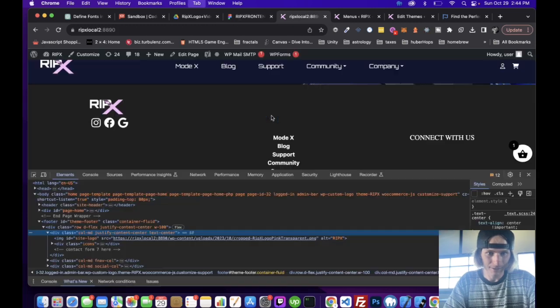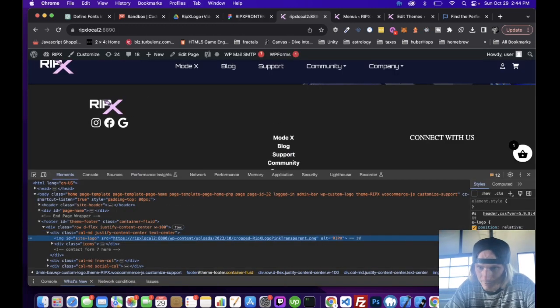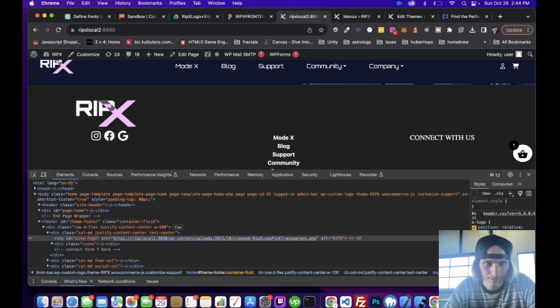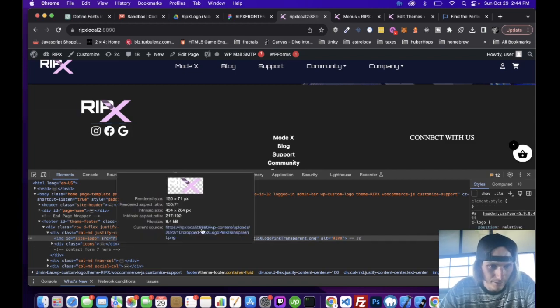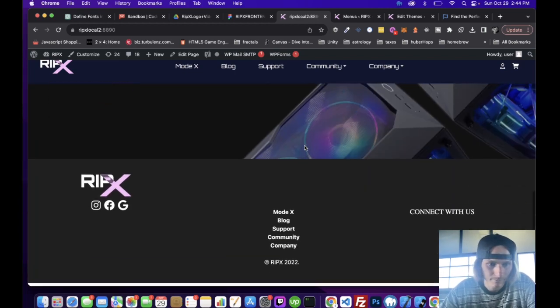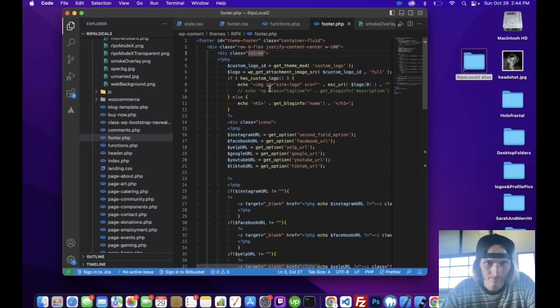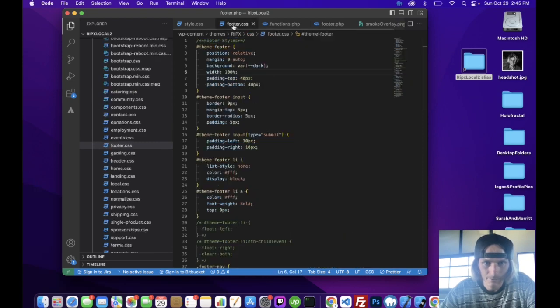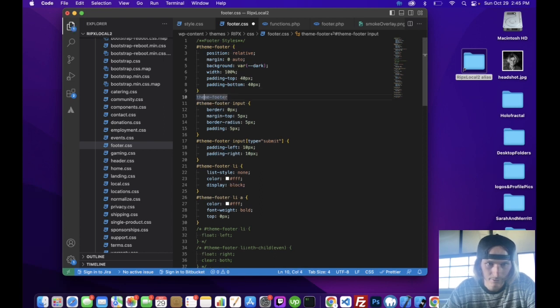And then the site logo is definitely bigger on this one. 180, is that too big? Let's do 150. All right, so let's do theme footer site logo, max width 150, and footer CSS. And chain these together.